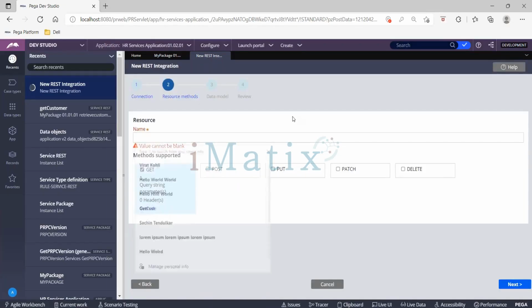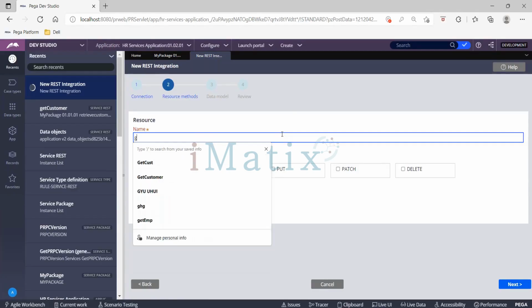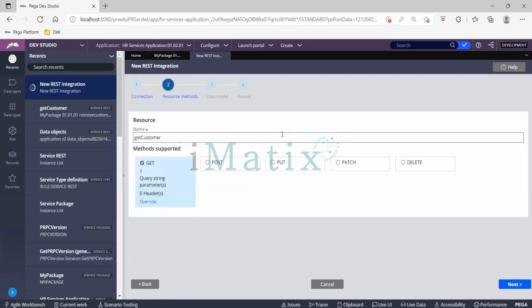And what is the resource name here? This is the name with which your class is going to be created. Let me name it Customer. Now we are looking only at one query string parameter, and that too for the get method. We are good with this.